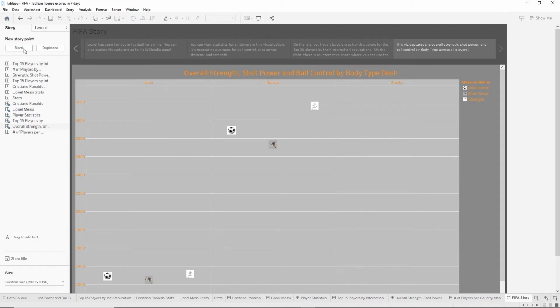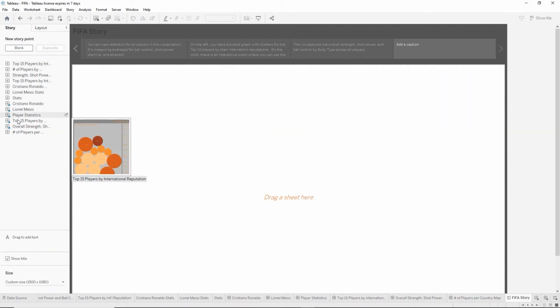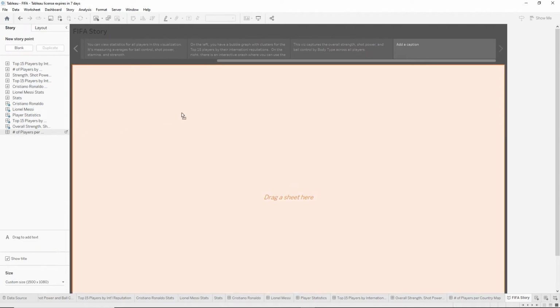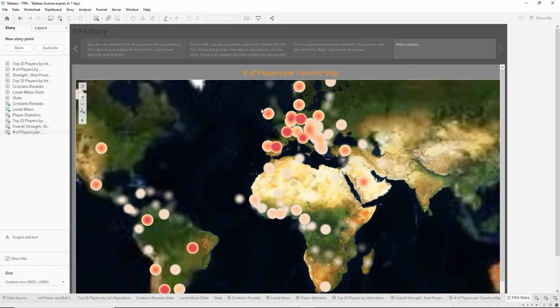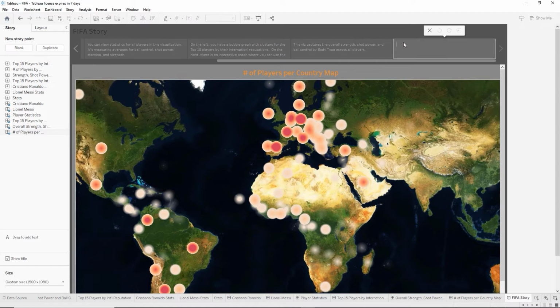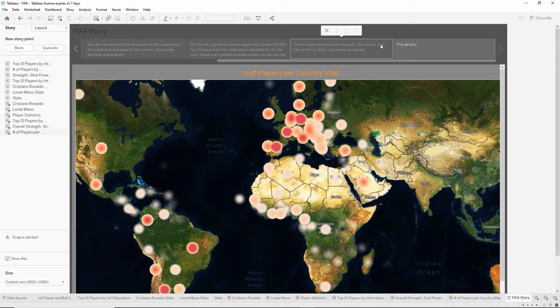And one more blank story point here, and we'll grab our number of players per country map. And the caption would be, this density map is capturing the total number of players from each country. And there we have our story.